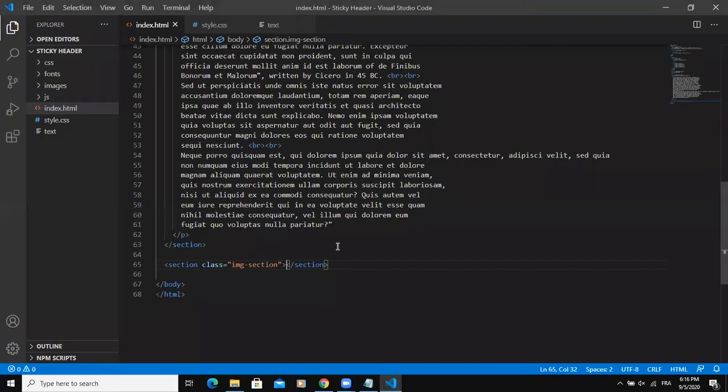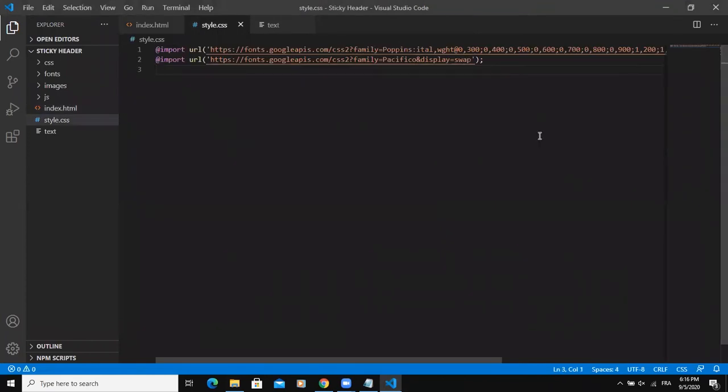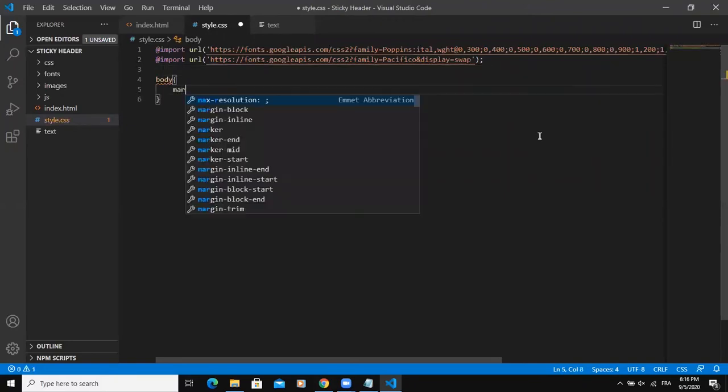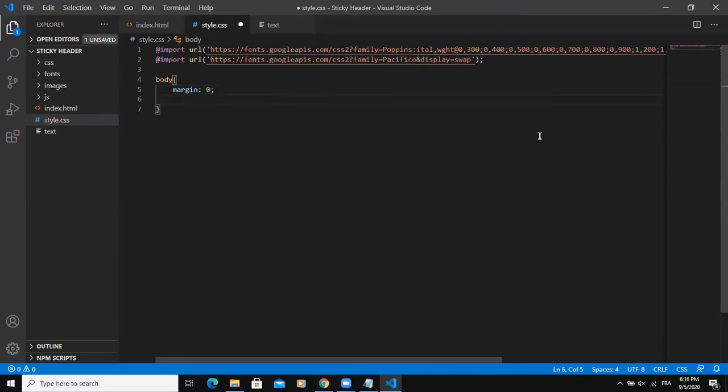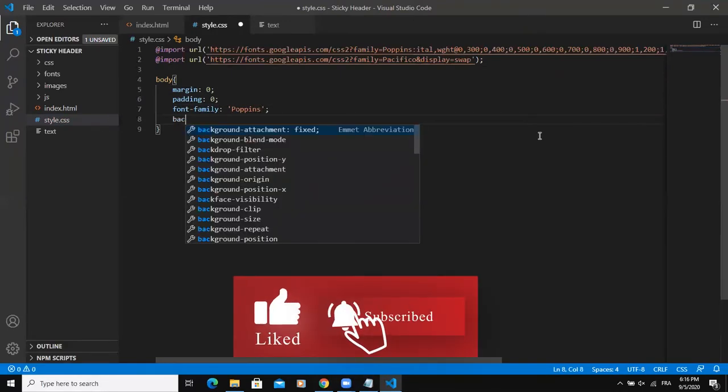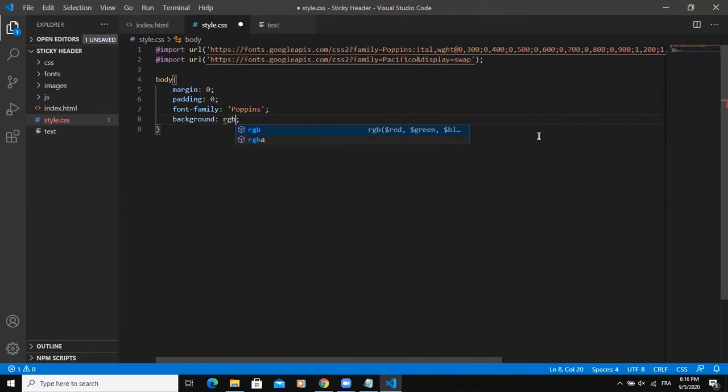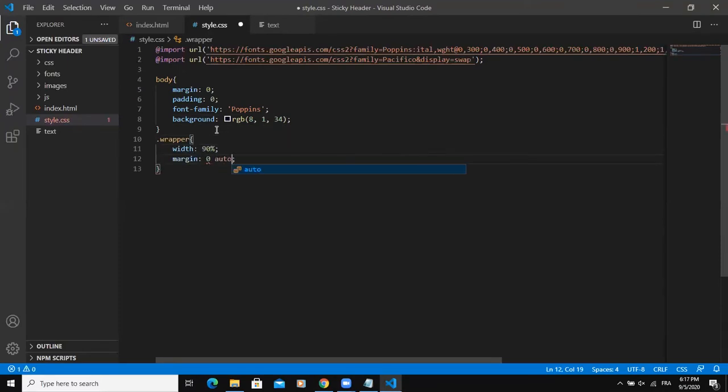So now it's high time for me to style my design. We will start as usual with some generic CSS properties. So body margin 0 as usual, padding 0 as well. Then the font family will be Poppins, and then the background color, I want it to be dark blue, so I'm going to say 8134. Then I'm going to start with class wrapper, width 90%, margin 0 auto.